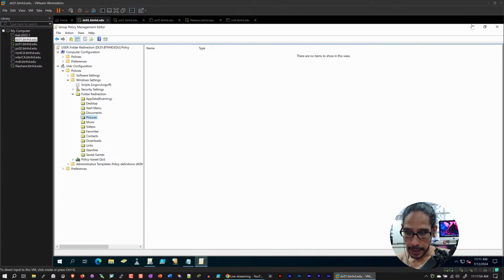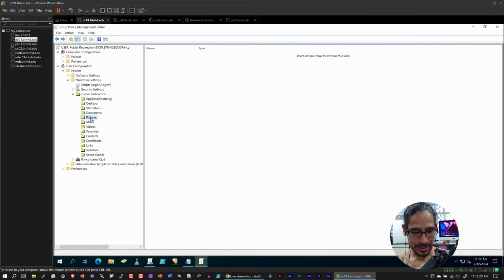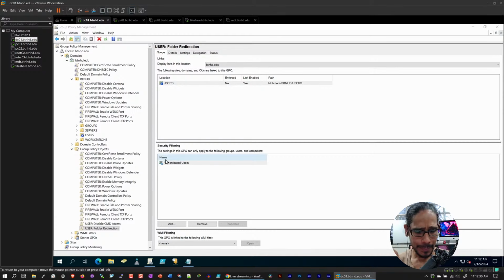So within my DC, just creating a GPO, this is already done. You are able to configure the start menu, music, videos, favorites. You're able to configure everything. But for this example, I did desktop, I did documents, I did downloads, and what else did I do? Pictures. So I also did pictures. So those are the 4 that I'm only doing for this episode. But again, you guys are able to go crazy here. So once you make your modifications, just close it up and then apply it to your OU.